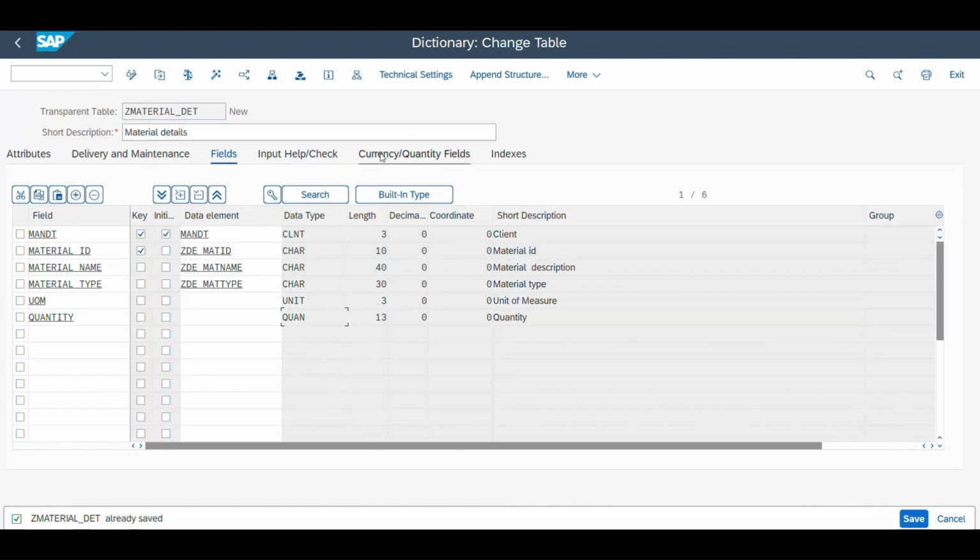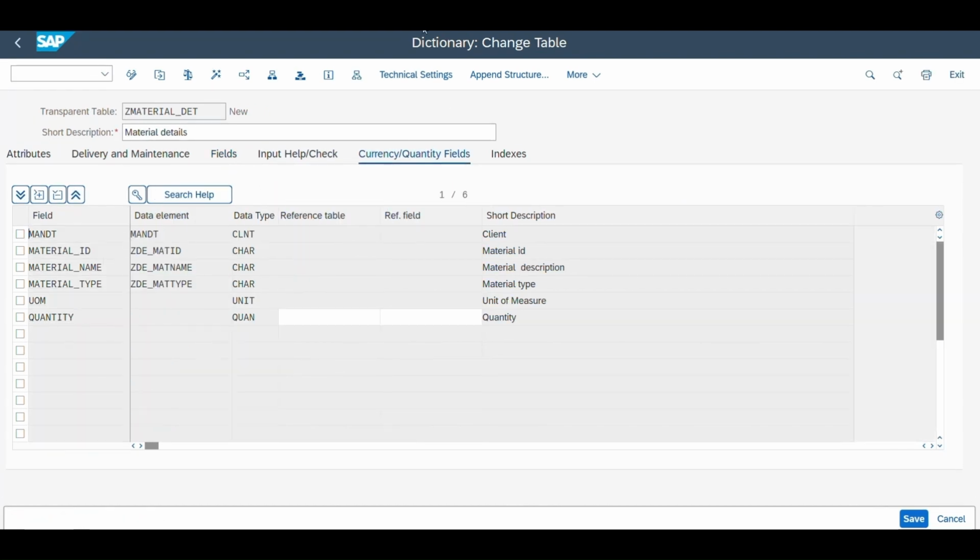After that, I save the entry and move to the currency quantity field tab, where I maintain the reference field and reference table. Here, I set the reference field as UOM because every quantity field must have a corresponding unit field.